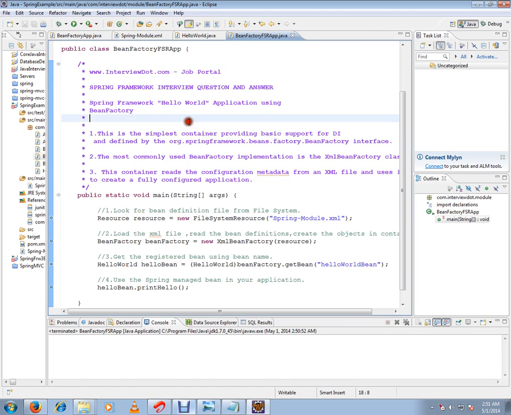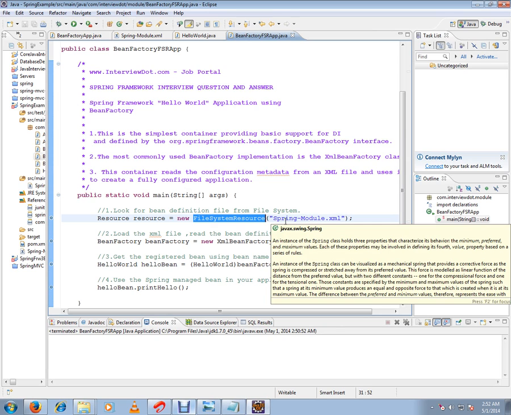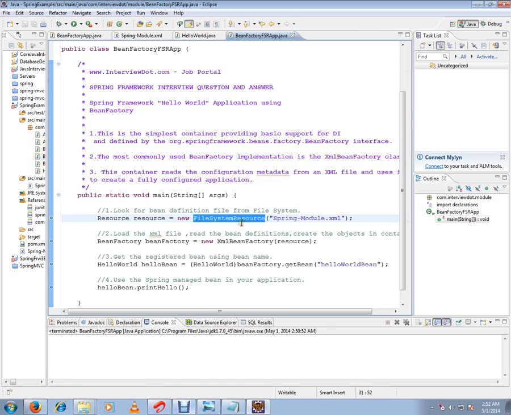In this video, I'm going to talk about Spring Framework Hello World application using Beanfactory. And that too, I'm going to create the Beanfactory using File System Resource. I'm going to give this path, give this XML file, load this XML file using File System Resource.